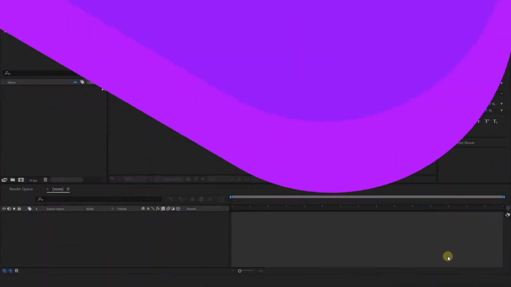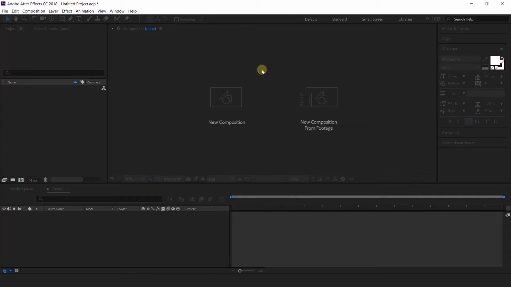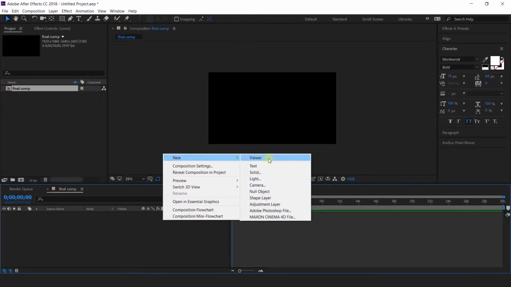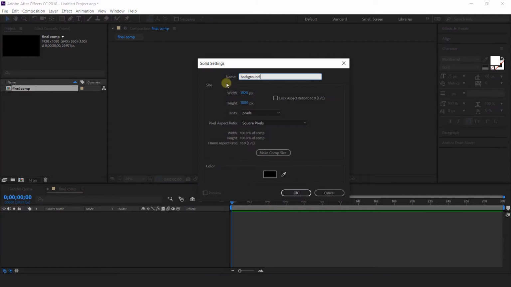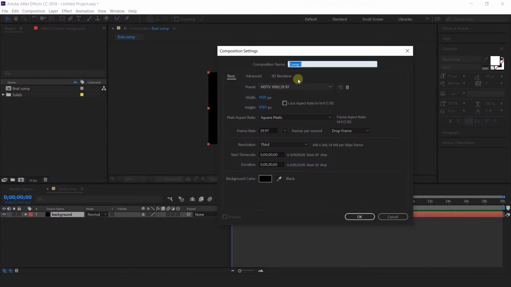So let's get started. First, create a new composition, 1920 by 1080. This is our final comp. Now create a new solid layer. And this is our background layer. Now create a new composition. This is our fractal comp.